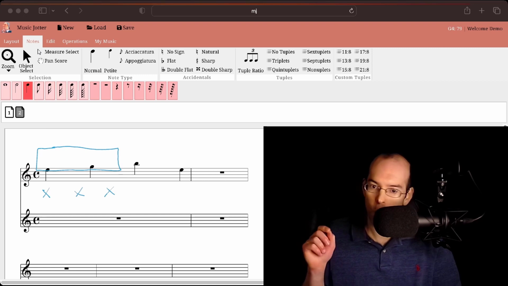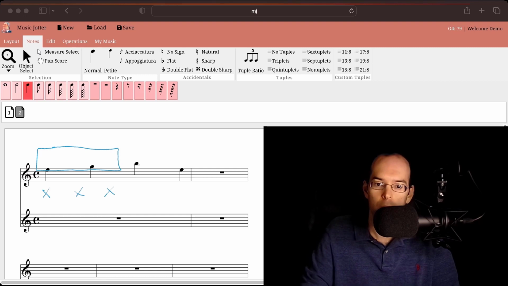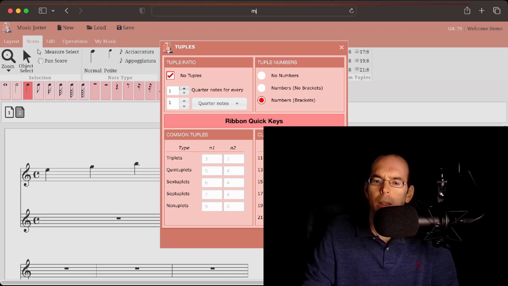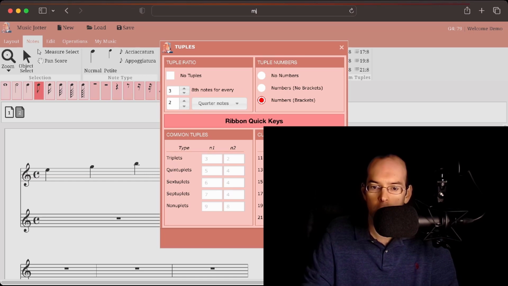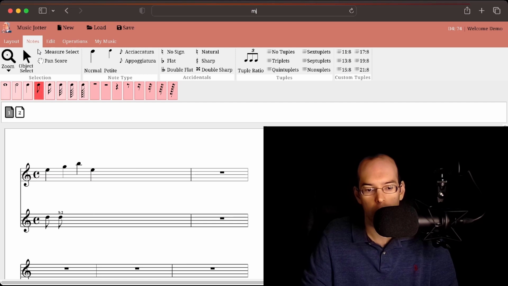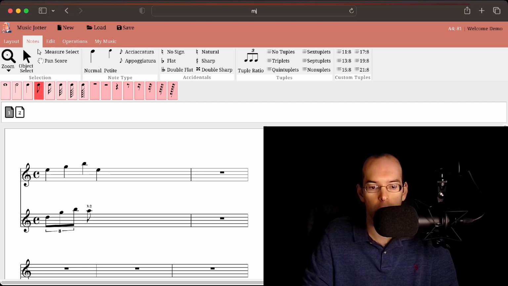So you can't do that in normal duration. So that's why we need the tuplet. So I'm going to go to the tuplet ratio dialog box up here. And I said 3 eighth notes for every 2 quarter notes in this case. That's my definition. So let's start composing. 1, 2, 3. Here we go. I'm going to keep going. 1, 2, 3.